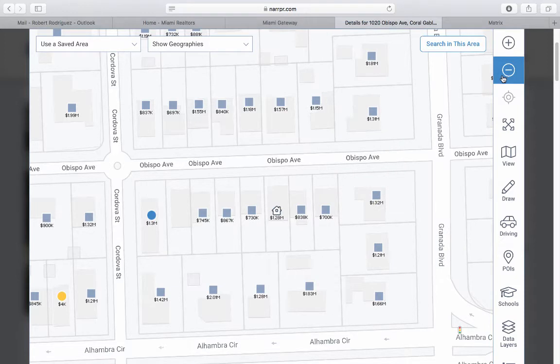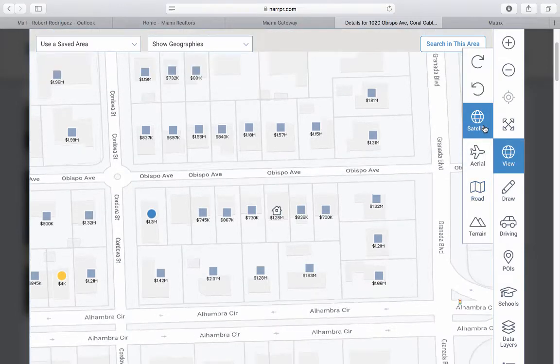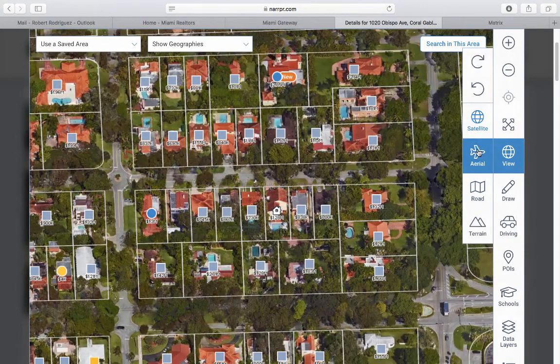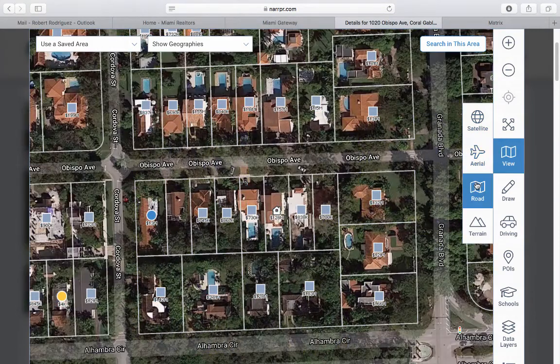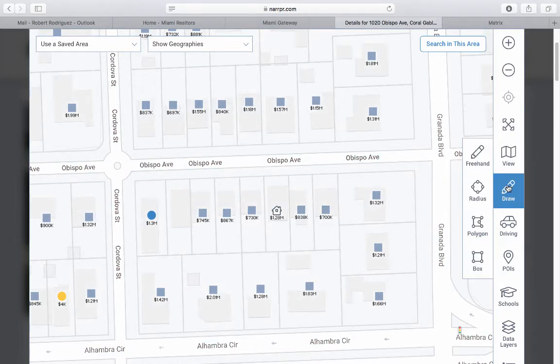To the right of the interactive map, you do have the ability to zoom in or zoom out. You have the different views of the map. You have satellite view, you have the aerial view, road view, and terrain view. Let's switch back to road view. You can draw on a map by selecting draw, freehand draw, radius, polygon, or box. Let's draw a box.